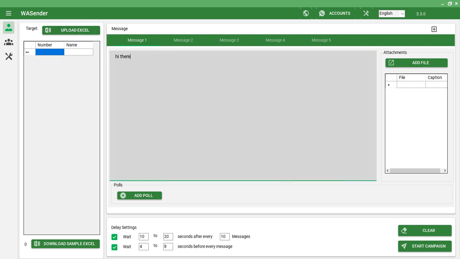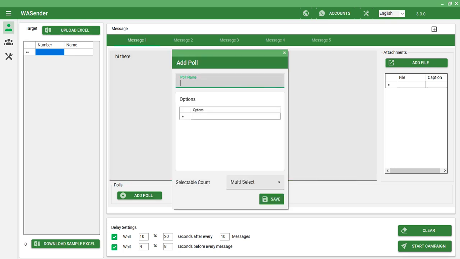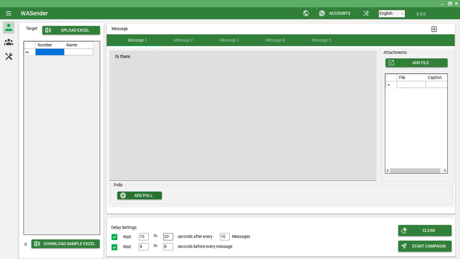Message box. In the message box, you can type your message or copy-paste it. There is no character limit. Add poll. You can add a poll button to your message. Time delay. Set the time delay between messages according to your requirements. Upload media. Add media to your messages, including images, PDFs, and videos.